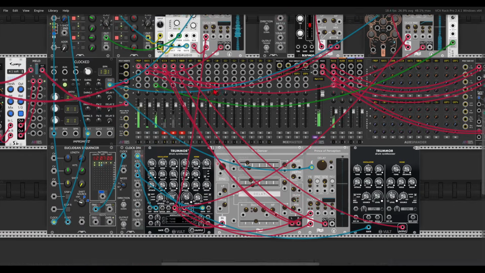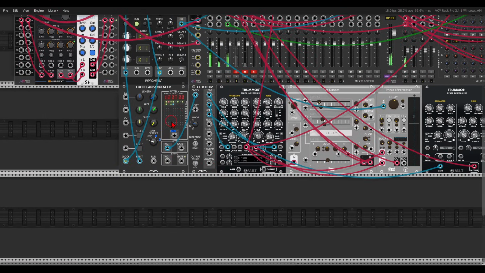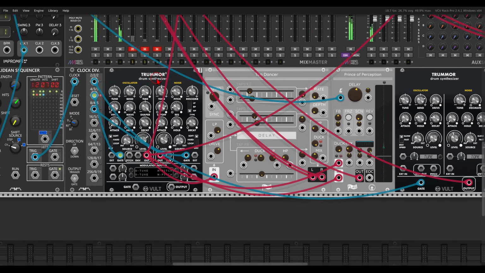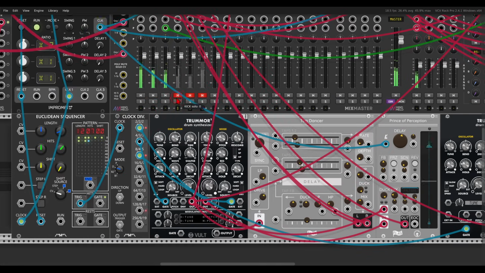And this can work really nicely also with something like a Euclidean sequencer with all sorts of interesting rhythms. So here again I have the one from Count Modula. This is driving the clock divider, and I have here a few drums with Tremor 2, Tremor 1, and some delay to sound like this.